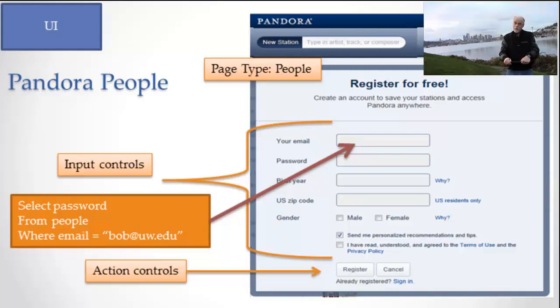Okay, so we have a user interface here. That user interface has some decoration like the word Pandora. It has some content like this word's registered for free, and then it has controls. These are all input controls because you input information, right?